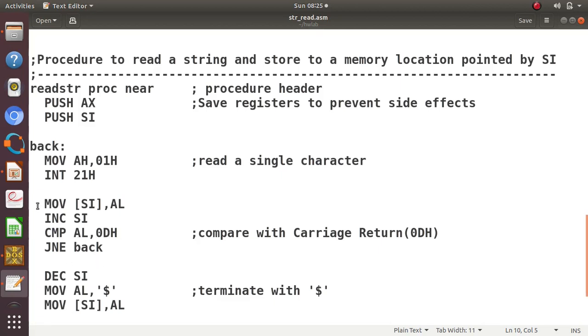So we compare whether the received character is the ASCII value corresponding to the enter key. If it is not, then we again read the next character using service 01h. Then store that character into our byte array. Increment si. Si will point to the next byte location. Compare with the enter key. JNE means jump on not equal. Go to this label, then again read like that. When we press the enter key, then 0dh will be received. So we will exit from this loop and we will reach here.